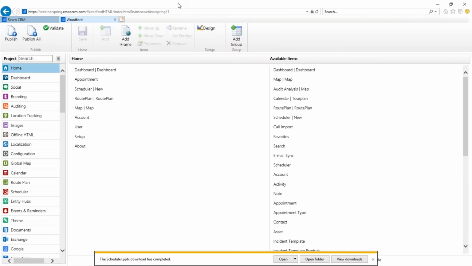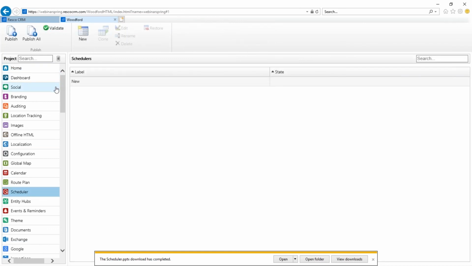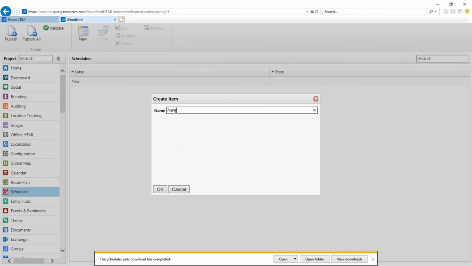So let me open Woodford. Okay, here we are. I will go into my Woodford. I can see this is the new piece edit that is scheduler here. I already have one configured, but I will add a new one. As you can see, you can select multiple configurations that you can have in your organization and publish them in multiple projects in your organization if you want to.